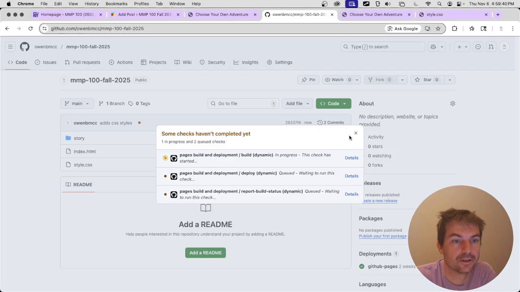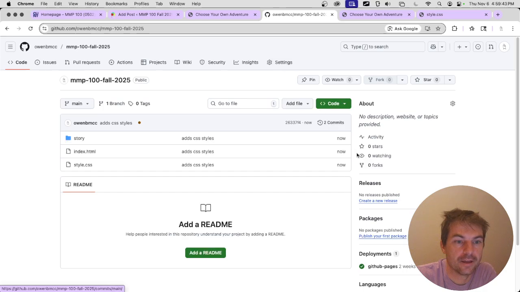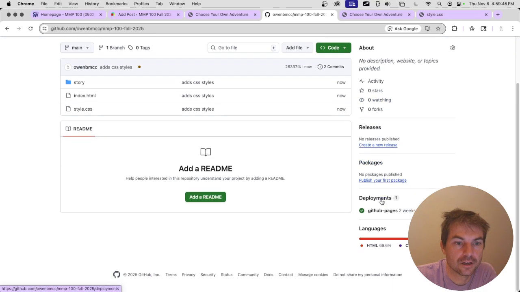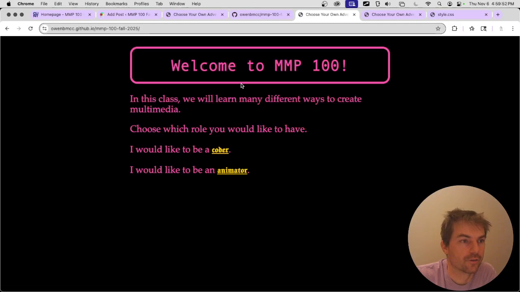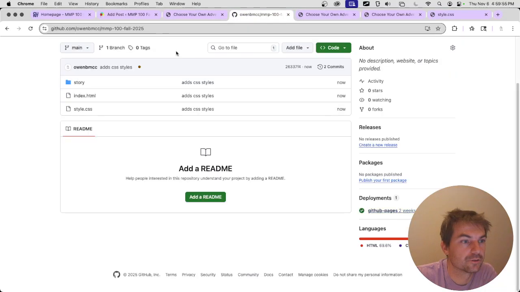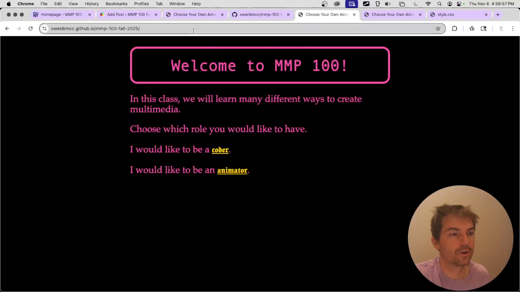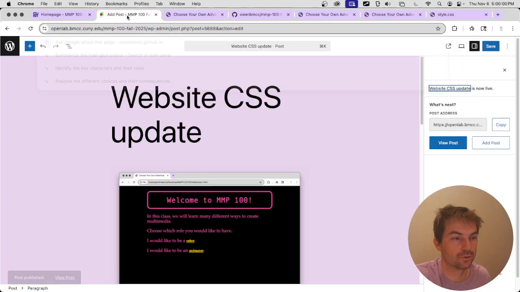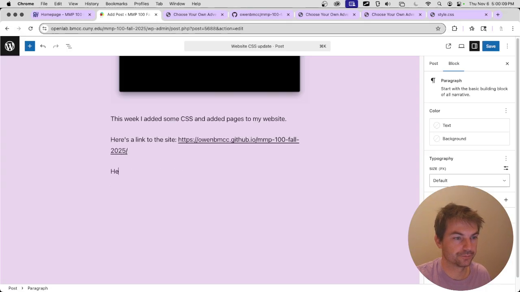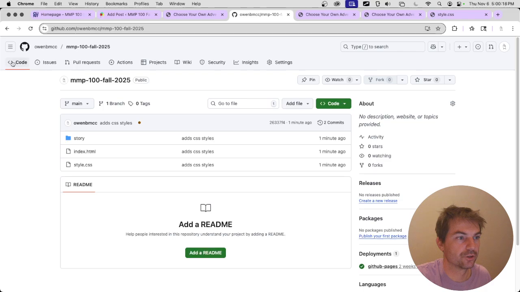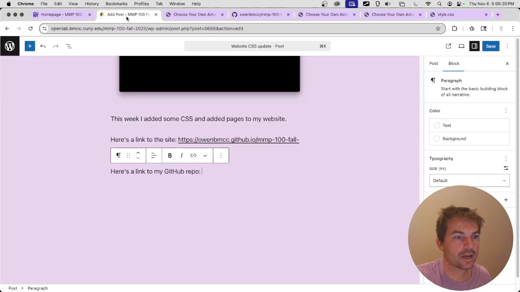So once this is done, it'll update our web page. And we can find this here. If we go to deployments, it'll go to GitHub Pages, and there's our website. And it looks like it's actually already updated, so it must have just finished. So in our blog post, remember to include a link to the website itself. They'll say, here's a link to the site and a link to your GitHub repo. For the GitHub repo, just go to the main page of your GitHub where it says code and copy that link in there.